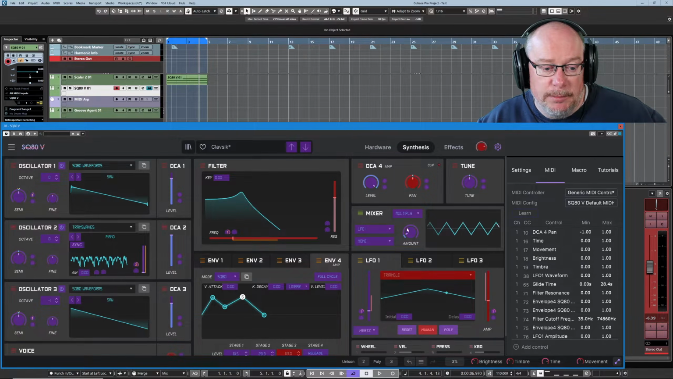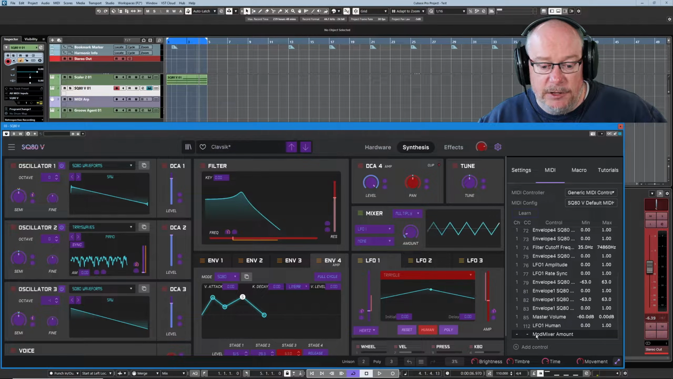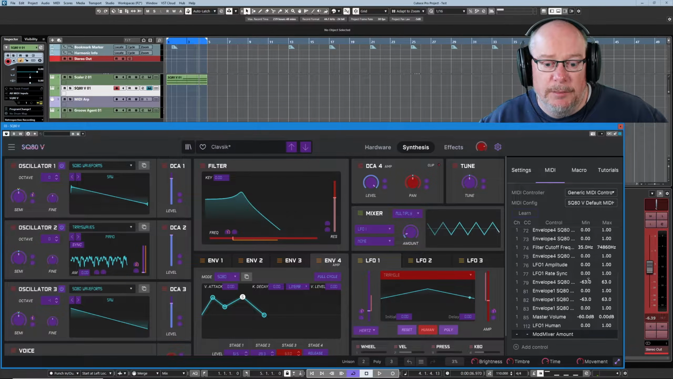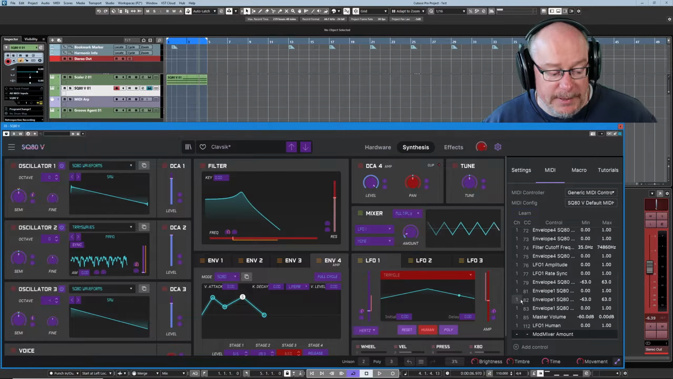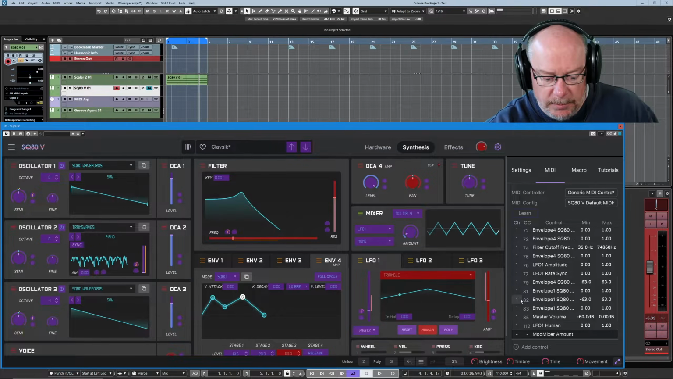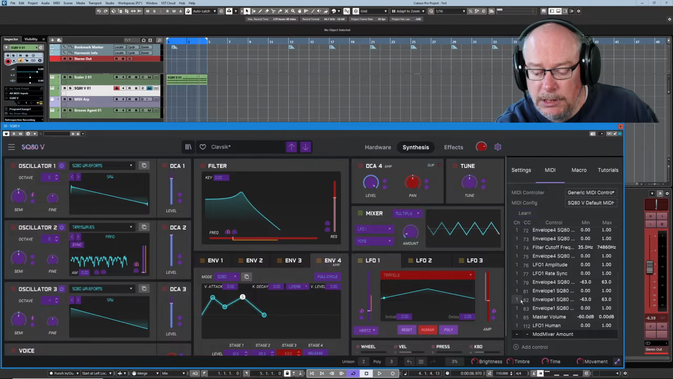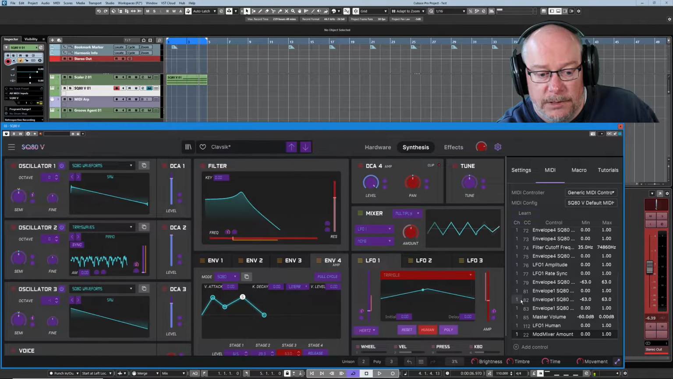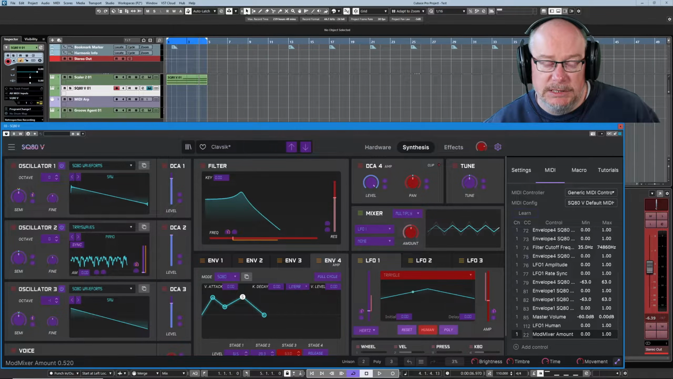So let's say I want to map this mixer amount knob. If I select that, you can see now we've got mod mixer amount appear in this list. The SQ-80 is now waiting for me to move something on one of my physical devices. So I've got a CC knob on my Native Instruments Complete here, which outputs CC22. So if I turn that knob, you see the control just turned red and it was mapped to CC22.